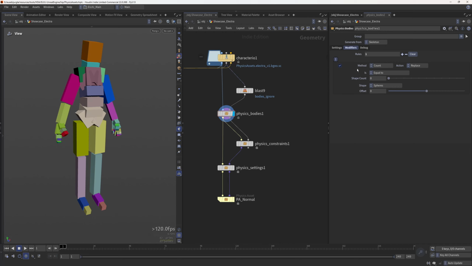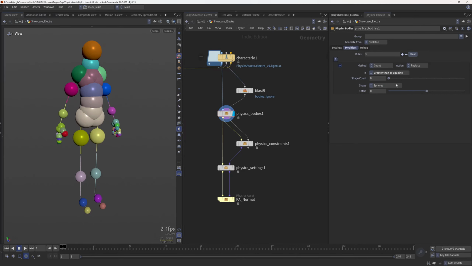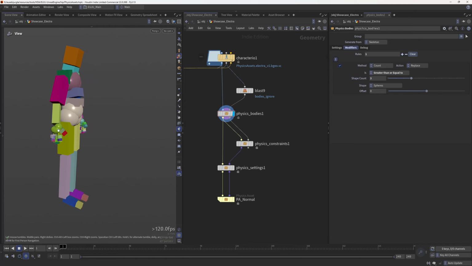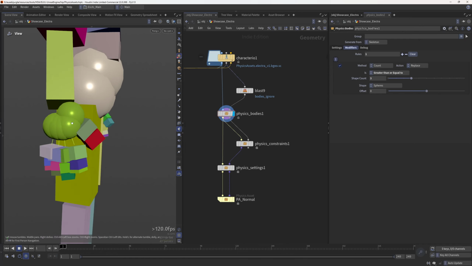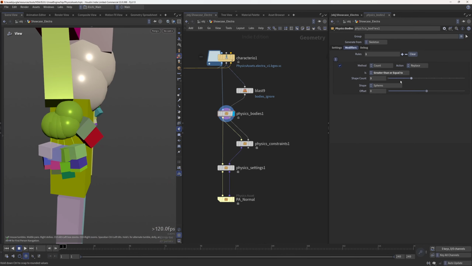For example, this rule is going to use a method of counting, and we can say that if it's greater or equal than a specific number, we are going to reshape the actual body. So here I say that if the shape count is greater or equal to 0, we replace it by a sphere, right? This kind of doesn't make sense because everything gets replaced. But if I put a 3, for example, you will see that now only the ones that have 3 or more bodies are targeted. And now I can change that specific body and use this rule.